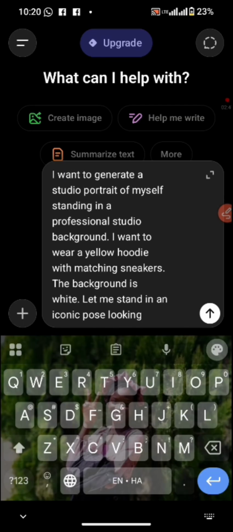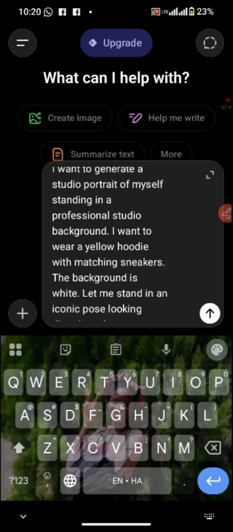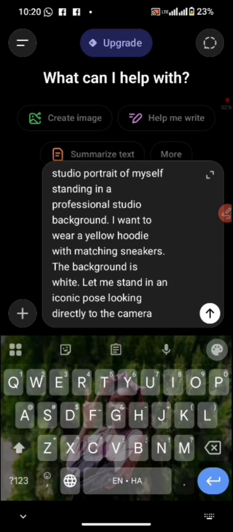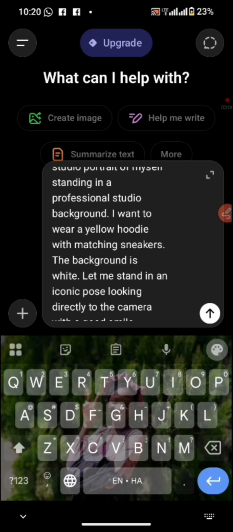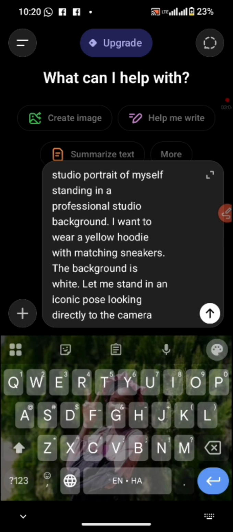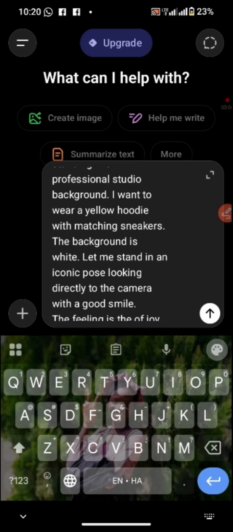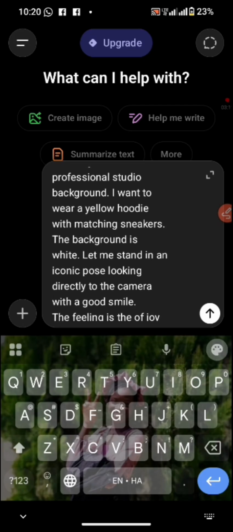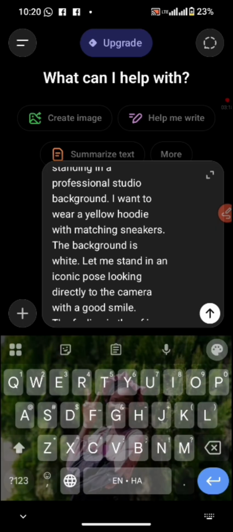I said I want to generate a studio portrait because I want a studio background. That's why I said studio portrait. If you want an outdoor, you put the background where you want to stay: a market, a hospital, a school, class. Just tell it. So a studio portrait of myself standing in a professional studio background. I want to wear a yellow hoodie. So you tell it the kind of clothes that you want to wear. If you don't know the kind of clothes that you want to wear, you can tell it to decide the clothing. Okay, with matching sneakers.